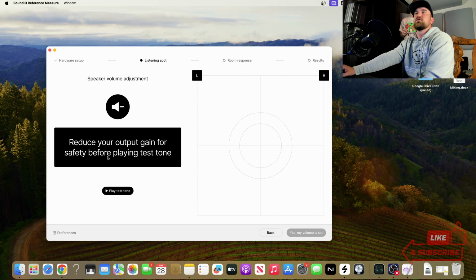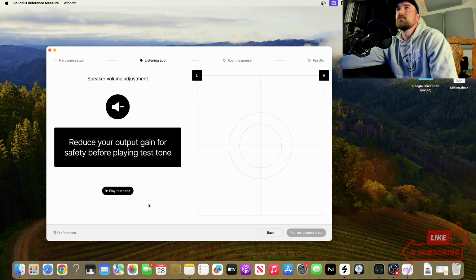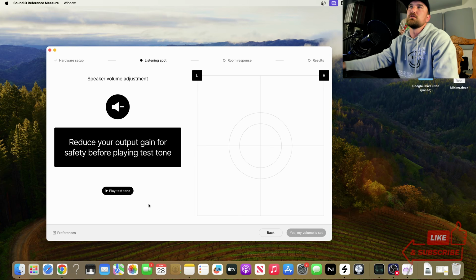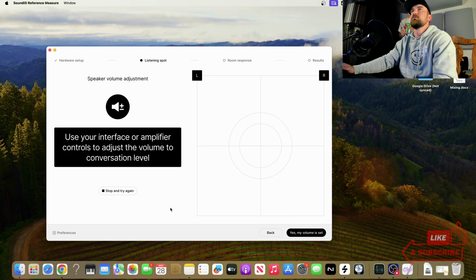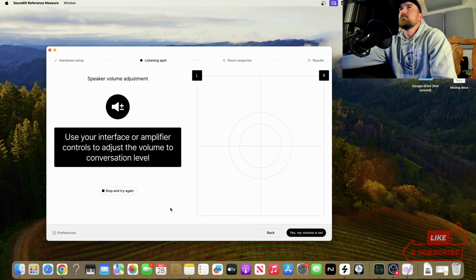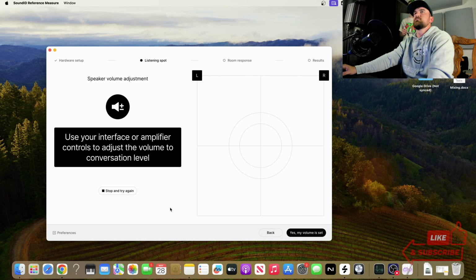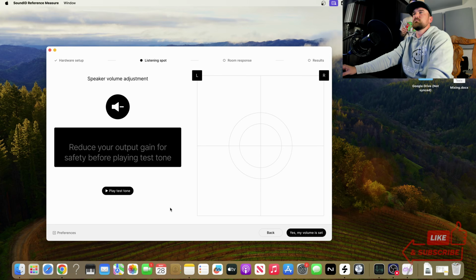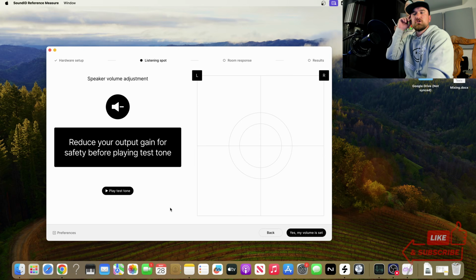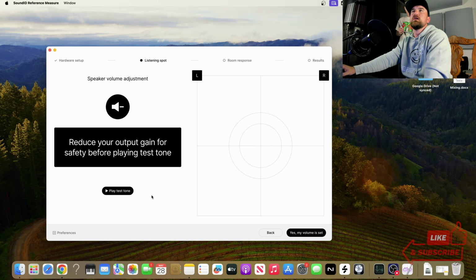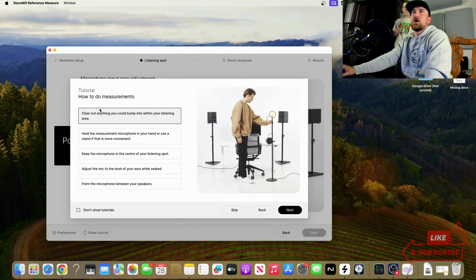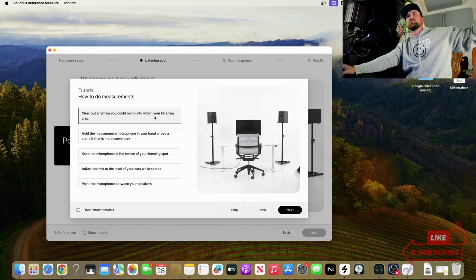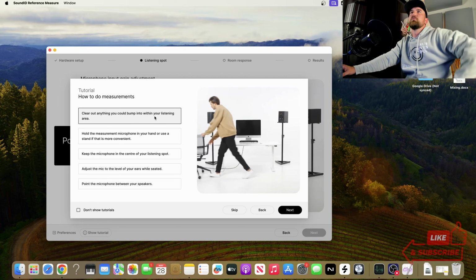Okay, speaker volume. Reduce your output gain for safety before playing this test tone. This is my volume knob, is what it's saying. Please adjust the volume of your output device. My voice should sound at normal conversation volume. Okay. Left speaker. Right speaker. I don't know if you can hear that, but I assume you can because I see a signal coming through the mic. Yes, my volume is set. Clear out anything you can bump into. I've already told you to do that, so don't make that mistake.